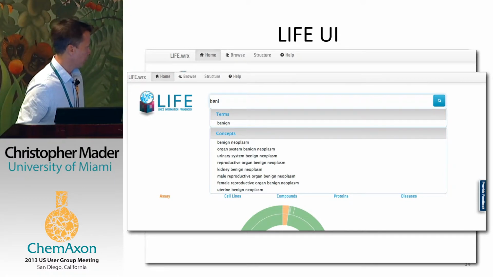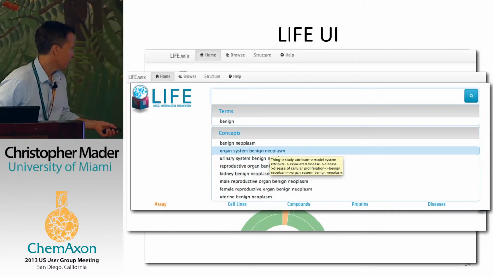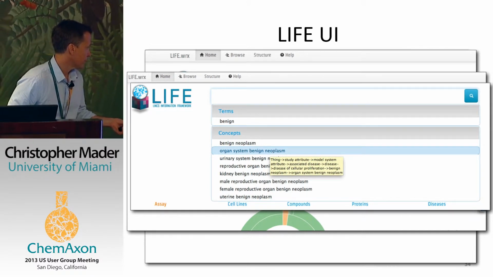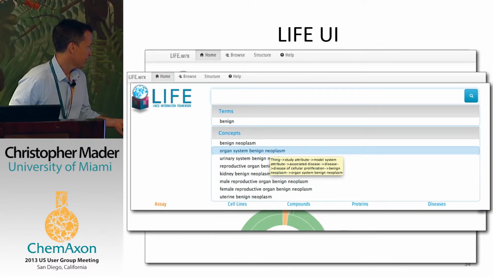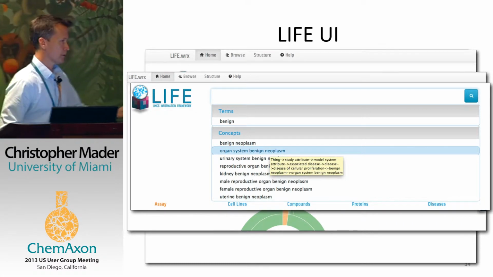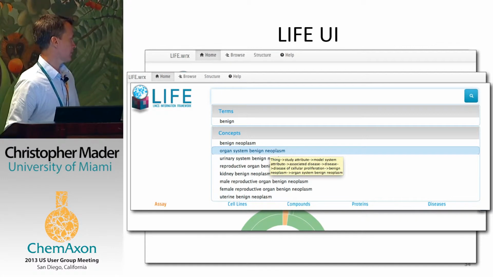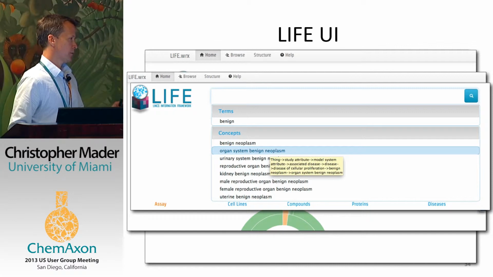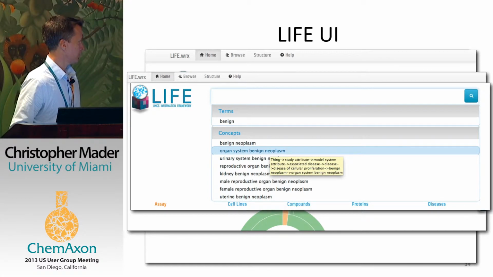And then if you mouse over that term, it brings up a little pop-up and shows you where in the ontology that falls. So, organ system benign neoplasm is in the disease ontology, and it says where that is. And that's useful because sometimes you'll type in a term like JNK2, and it might be referencing a protein, or it could be referencing a gene. Under this circumstance, you can see where it is.